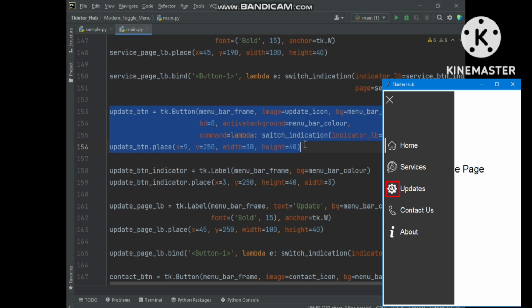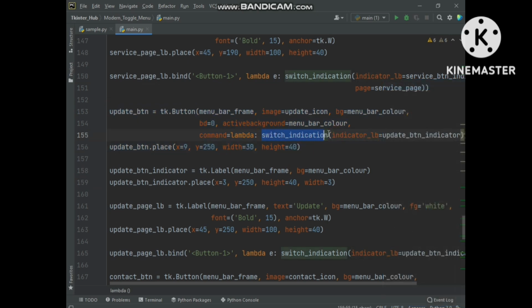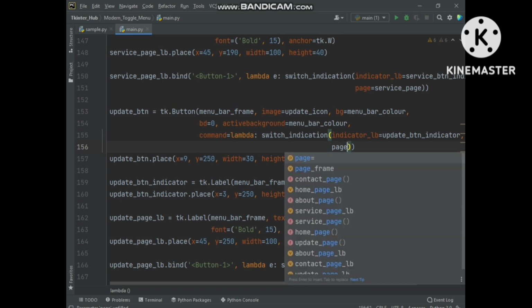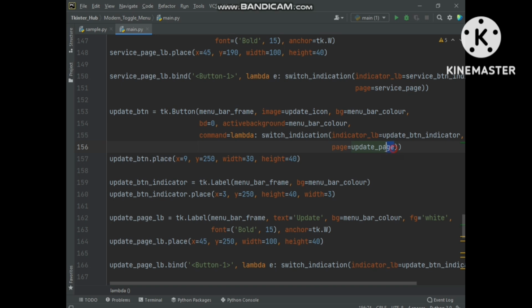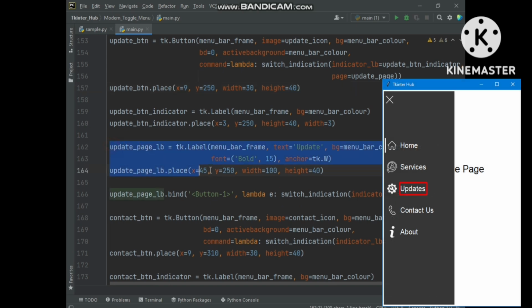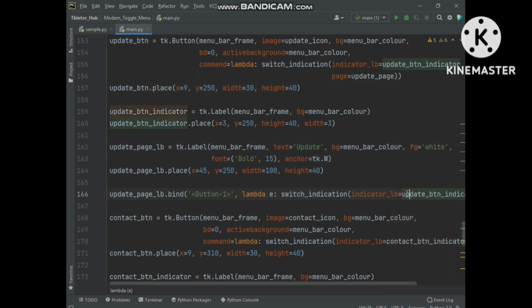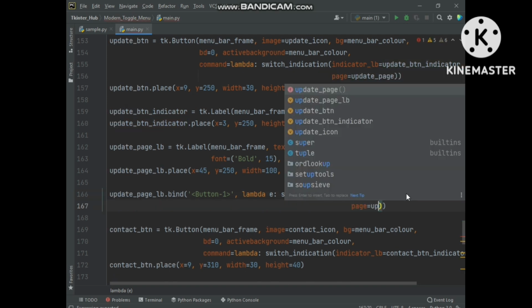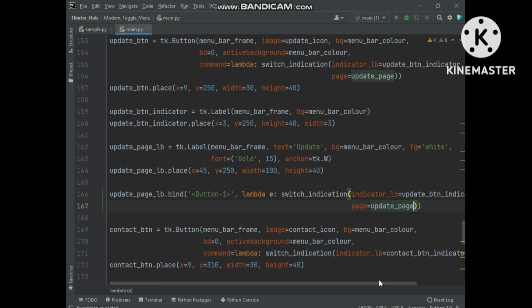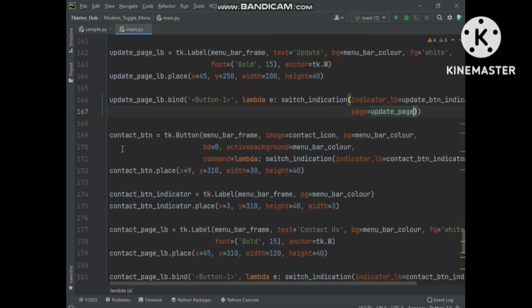And here is the update page option button. To display or switch the update page when the update page option button is clicked, then similarly here in the switch indication function, in the page argument, we will pass the update page function. And here is the update page name label. And similarly here in the switch indication function, in the page argument, we will pass the update page function. And similarly we will do this with the other pages options buttons, and also the other pages names labels.